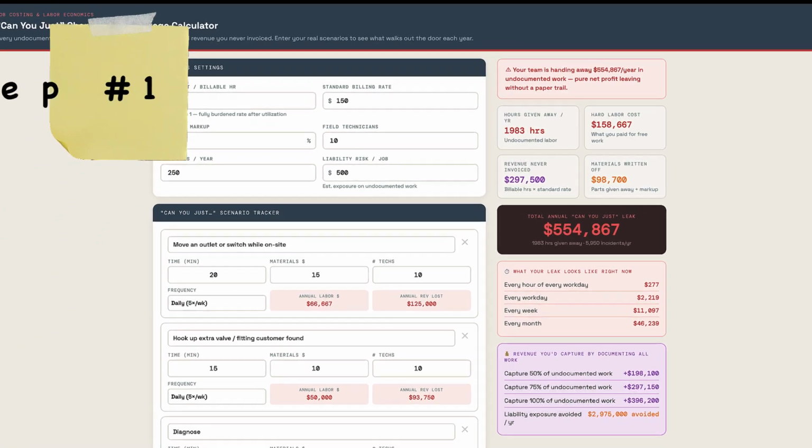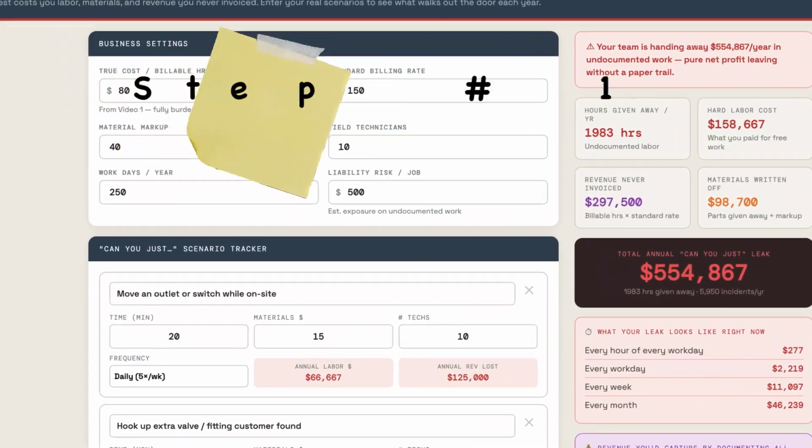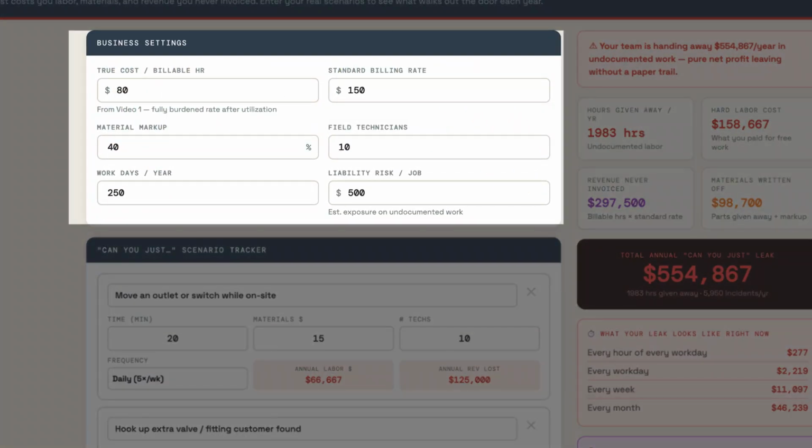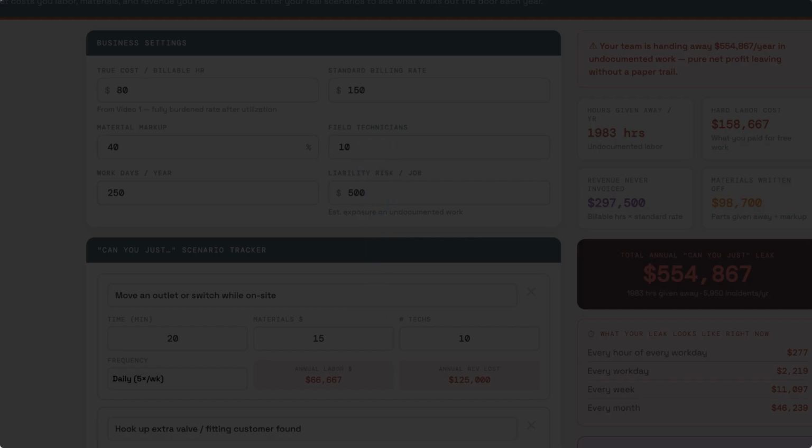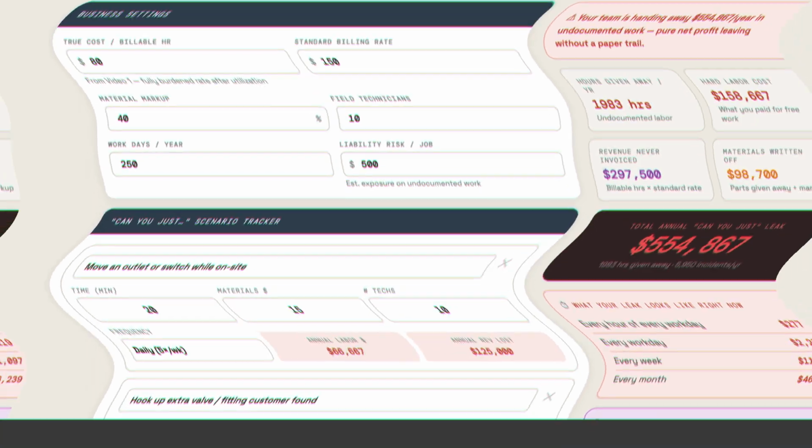Step 1, set your business settings. Start at the top by entering your baseline economics. Input your true cost per billable hour, your standard billing rate, and your typical material markup percentage. Then enter the number of field technicians you have, the work days per year, and your estimated liability risk per undocumented job. These baseline numbers are critical because they define the actual value of billable labor and inventory your team is giving away.